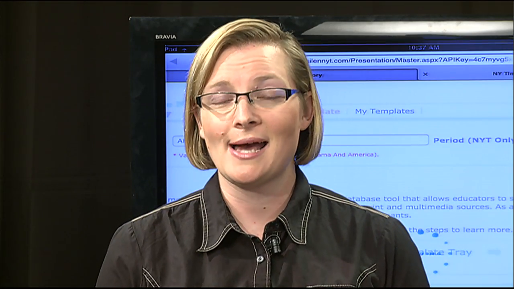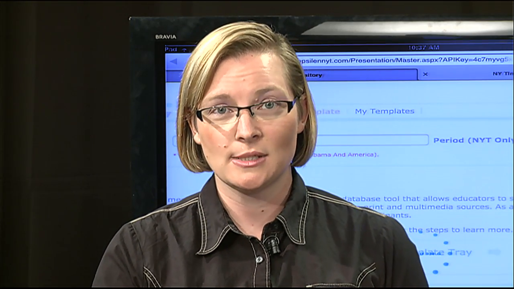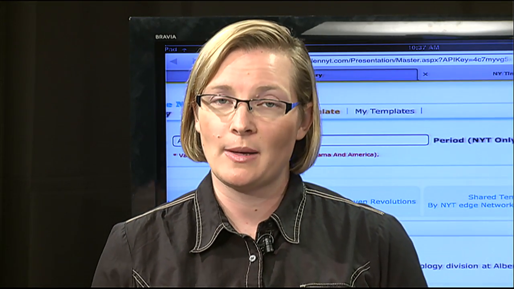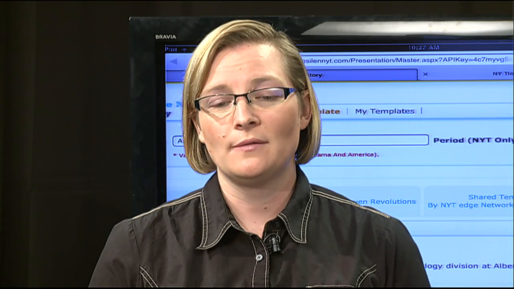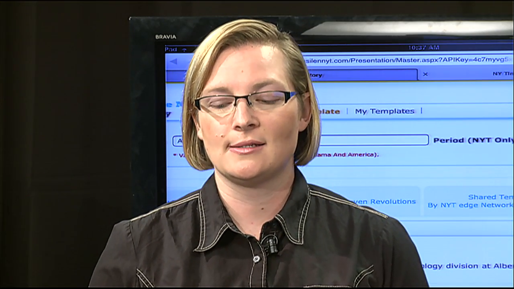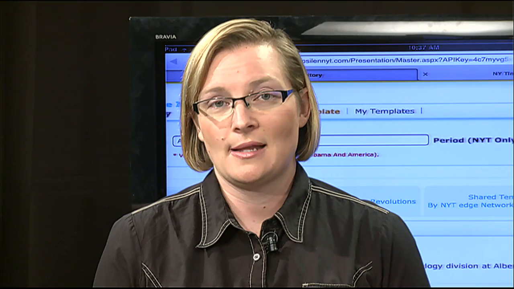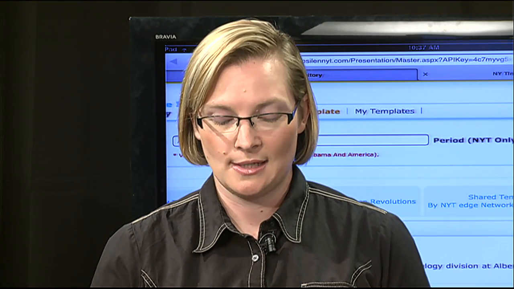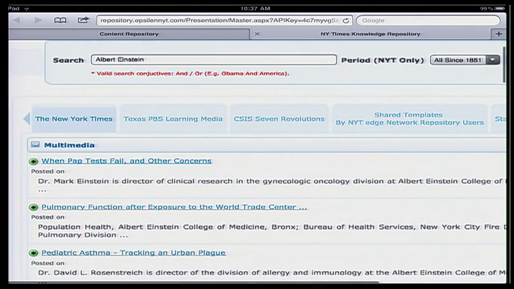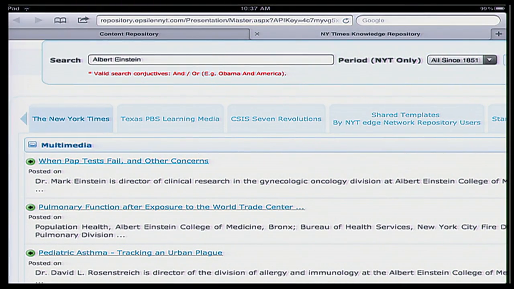Now, while it's searching and loading the results, you'll have to know that the New York Times results are broken down into 3 categories. It will show you multimedia results, articles, and lesson plans. And the lesson plans, remember, are not necessarily tied to the Texas Essential Knowledge and Skills, so you have to take those with a grain of salt and really analyze if they fit your curriculum. It is a national newspaper, so in that sense, just keep that in mind if you're looking at those lesson plan results.